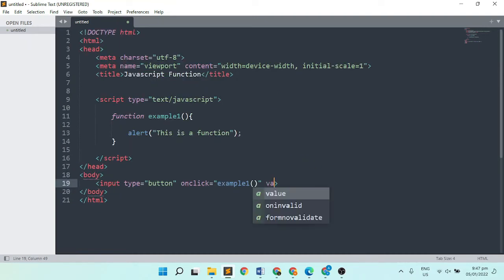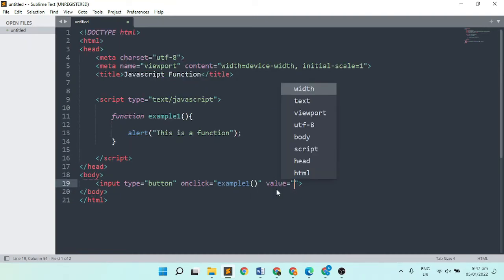And of course, the last one will be on the value. So what will appear on the button? So the name of the button will be click me. Okay, save the file.